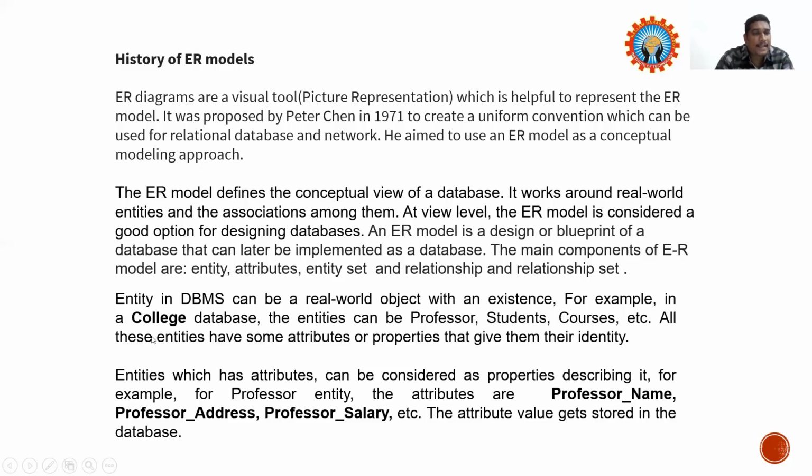So an entity set is a collection of similar entities. Courses are similar to college entities. If I say playing, playing comes under college. All these entities have some attributes or properties that give them their identity. As already said, every entity has properties. A thing which has properties is considered an entity, and the group of all the entities is considered an entity set.